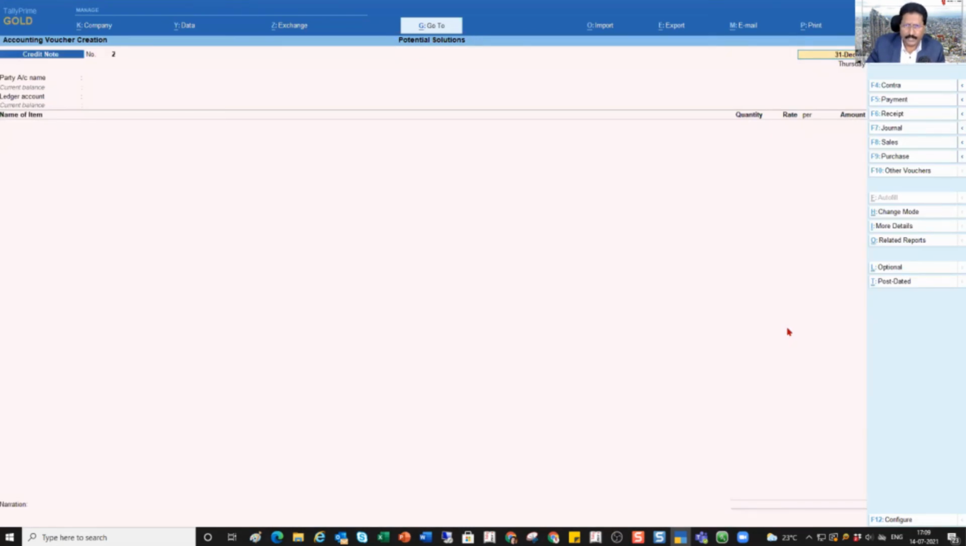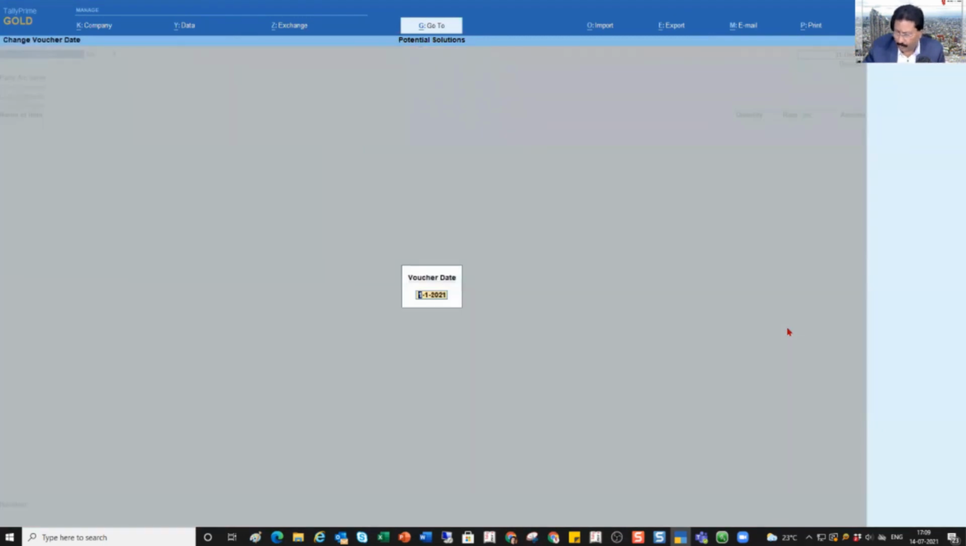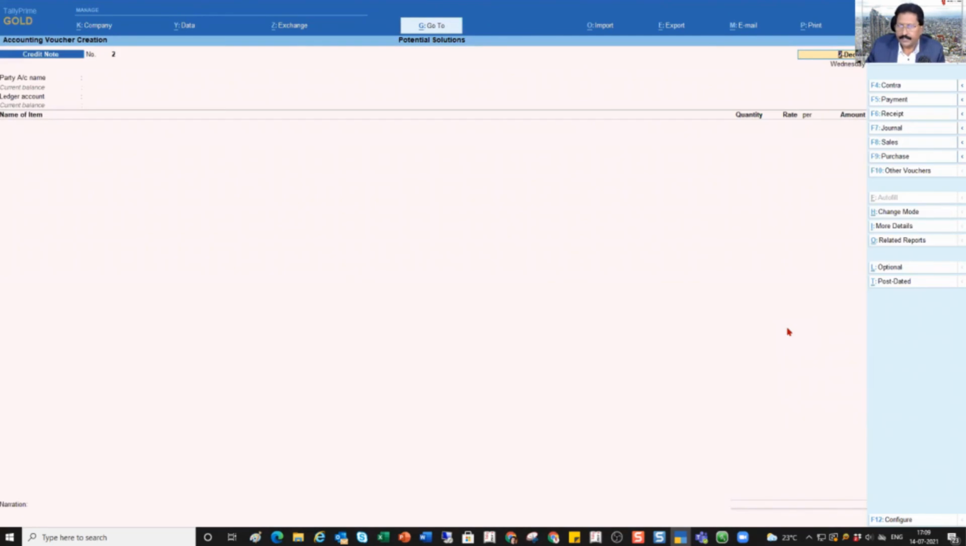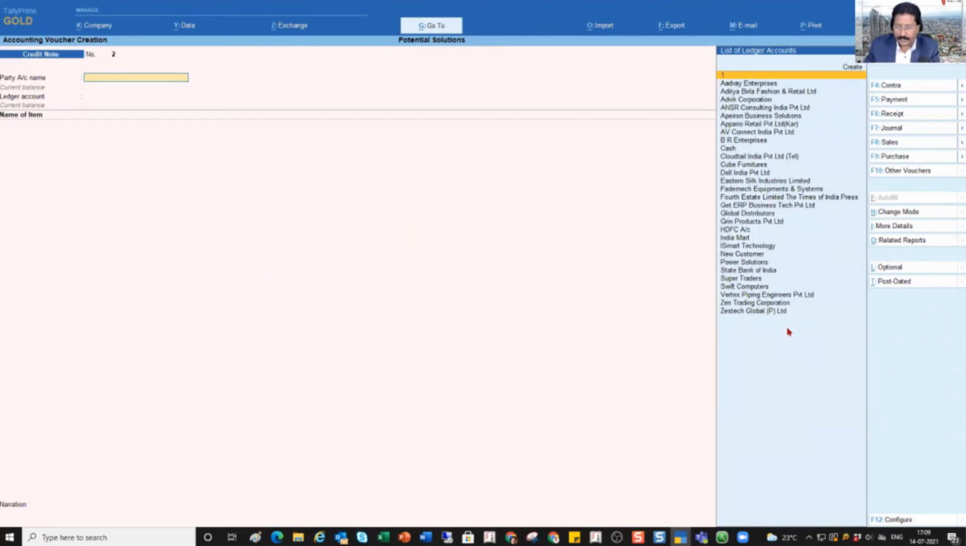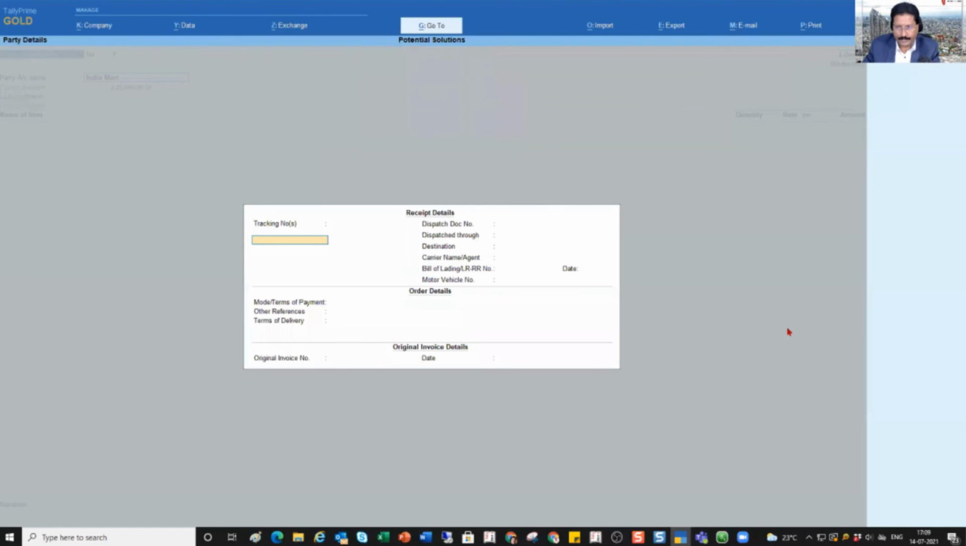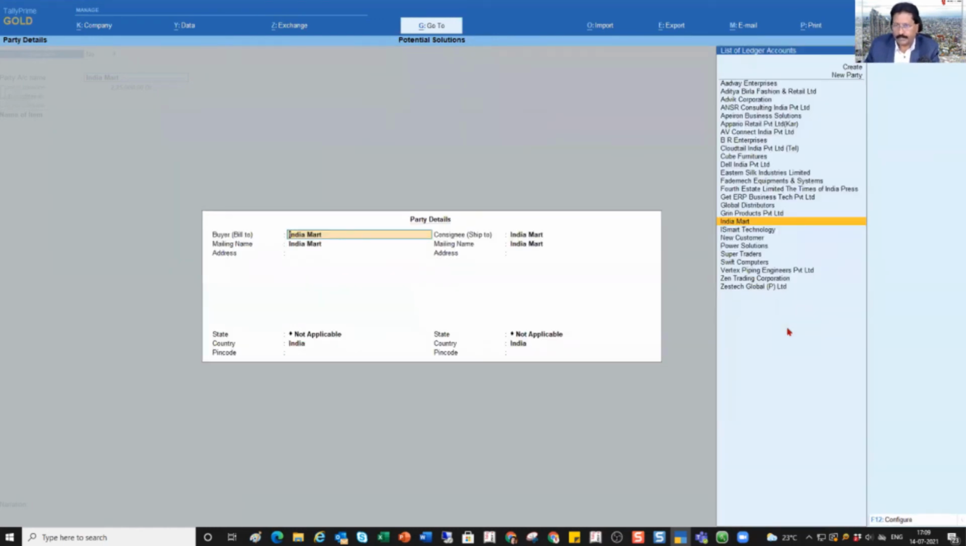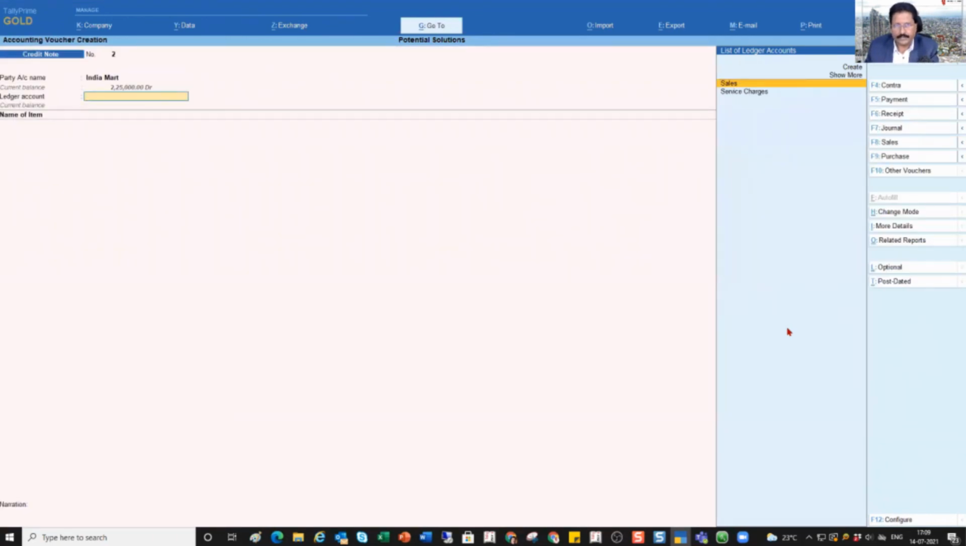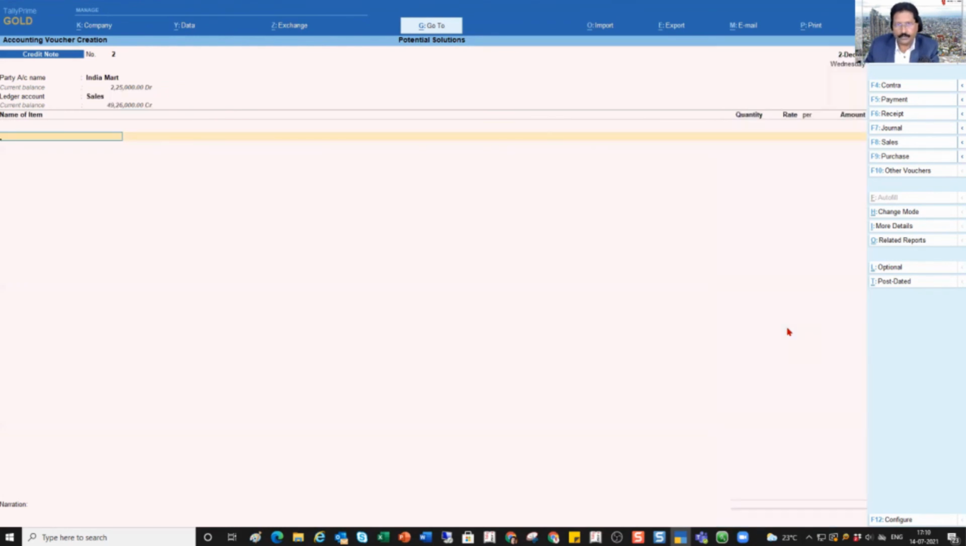So I raised my credit note here, enter. Let us say I am raising this credit note on 2nd of December. That's my current date. Enter credit note. So now party is India Mart. Enter. Right. So this is where it is asking you your original invoice number. Right. So original invoice number is 6. Date is 2nd June. Okay. So I accept this. Then your ledger is sales account. Originally you credited. Now you're going to debit, and you're going to credit the party.